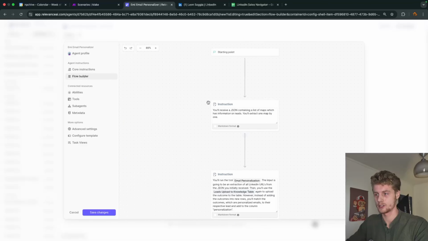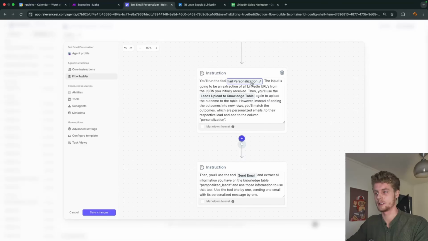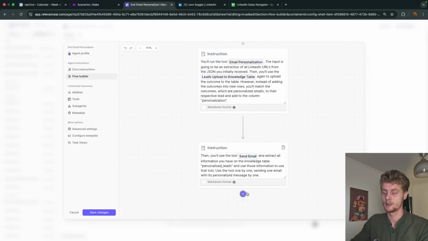Like you saw in the core instructions, you'll receive a JSON containing a list of maps, which has information of leads. You extract one map by one. Then you will run the email personalization tool. The input is going to be an extraction of all LinkedIn URLs from the JSON you initially received. Then you use the leads upload to knowledge base table tool again to upload the outcome on that table. However, instead of adding the outcomes into new rows, you match outcomes, which are personalized emails, to their respective lead and add the column personalization. I can show you that in the knowledge base table afterwards. At last, you just send the email and there you go.